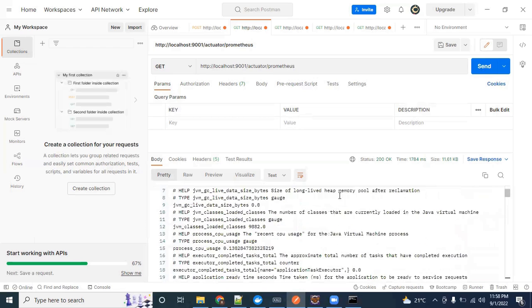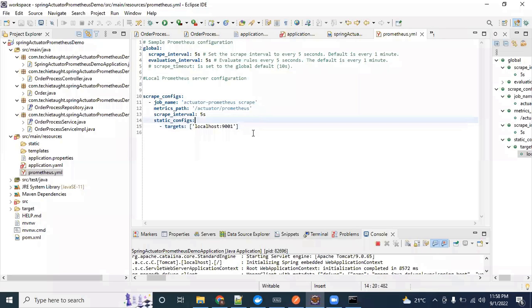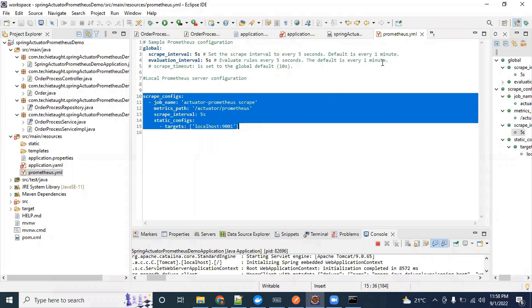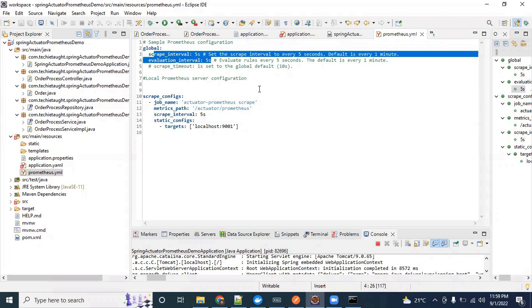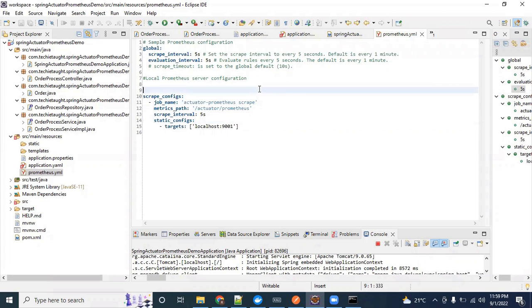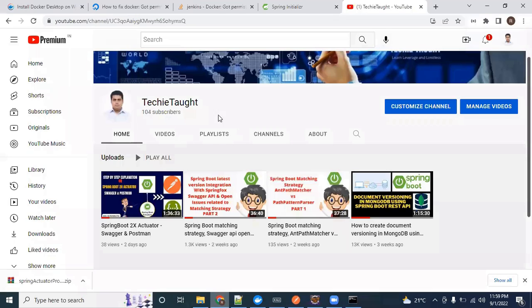So then what we need to do now? I have just shown you how your actuator is currently working, and it is now showing your Prometheus endpoint as well, and that we have to configure in our Prometheus configuration file, along with the data pull frequency. That's it. And then what else? We need to now install the Prometheus server in our local. So to do that, you have to follow this.